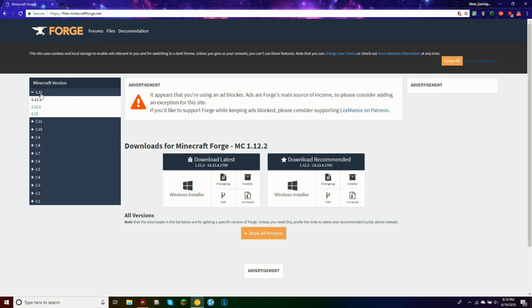Now, I'm going to get 1.12.2 because it's the latest so far. You don't want to download latest, you want to download recommended, because you do not want to get a virus. Because I'm on Windows, I'll click Windows Installer. If you're on Mac or Linux, click Installer. So I'm just going to download the Windows Installer.